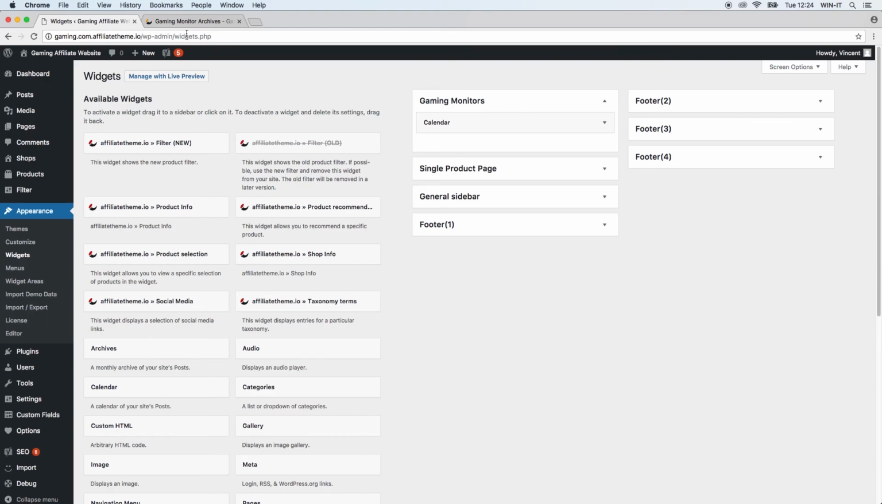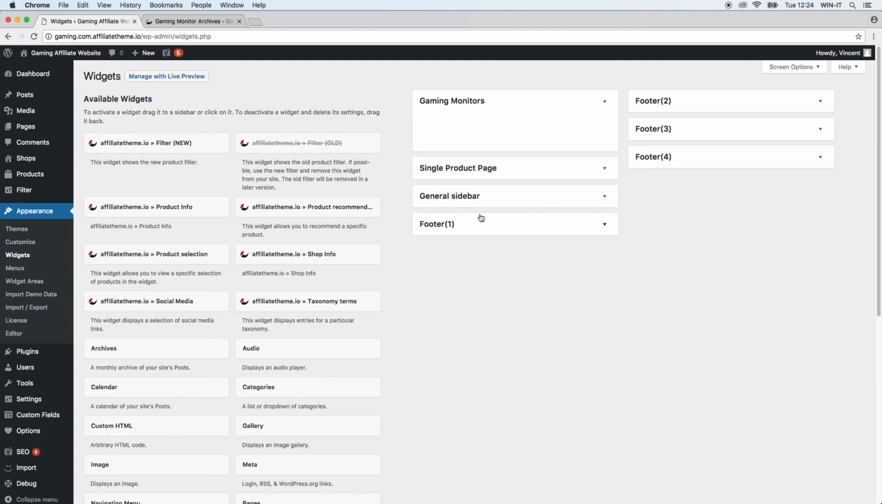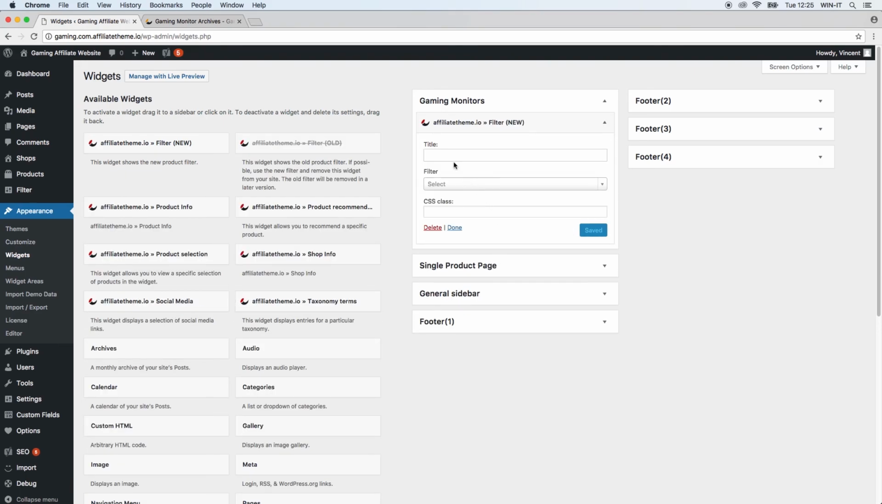Right now there's the calendar. We can see this on the left side. This really doesn't make sense at all, so we're going to delete it. And now comes the important part. We're going to add the affiliate theme IO filter new. So not the old one, the new one. And we're going to add it to the gaming monitors widget.